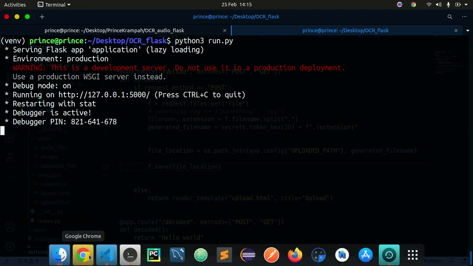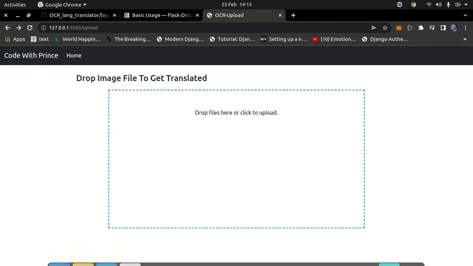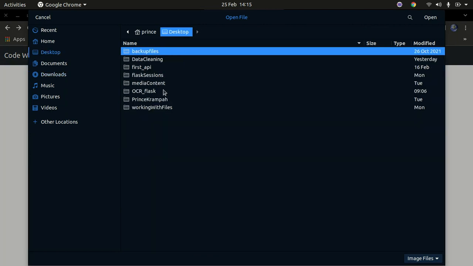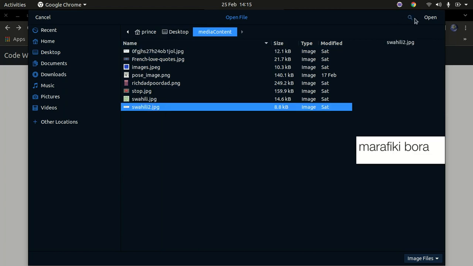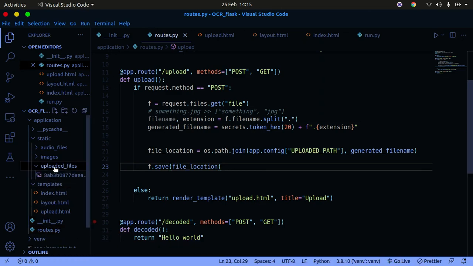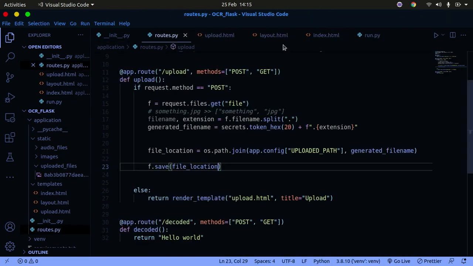Now I want to go in here into my front end, and then go back to uploads. Here, let me just refresh to make sure everything is up to date, and then click on this, and then let me just go to my desktop, and then go to media content. Let's try just to upload this image. Okay, so let's try to upload it and see what we get for now. Let's check if the file has actually been uploaded, and you can see it has been uploaded right here inside of that folder. So the file got uploaded.